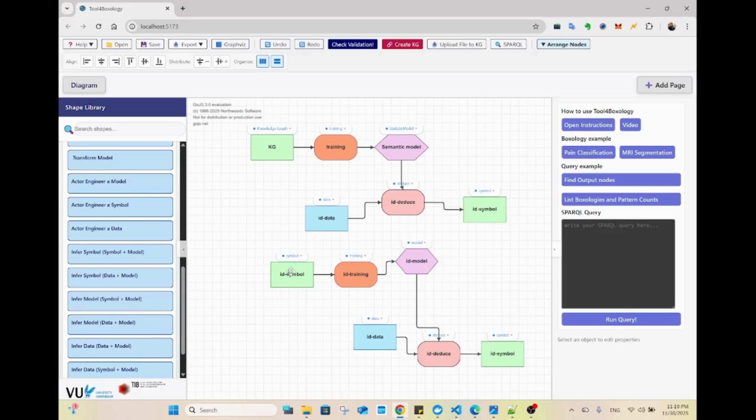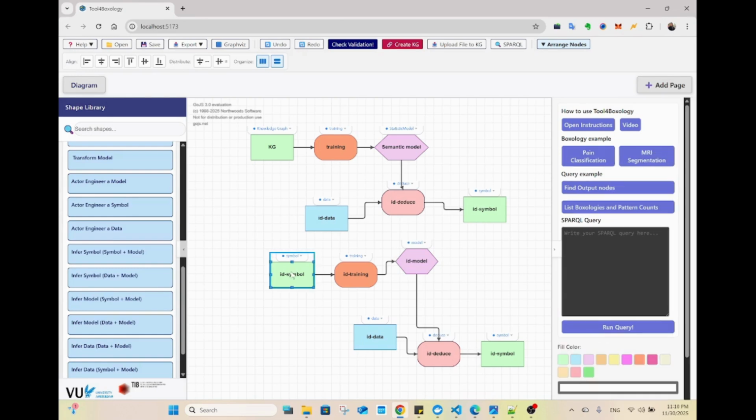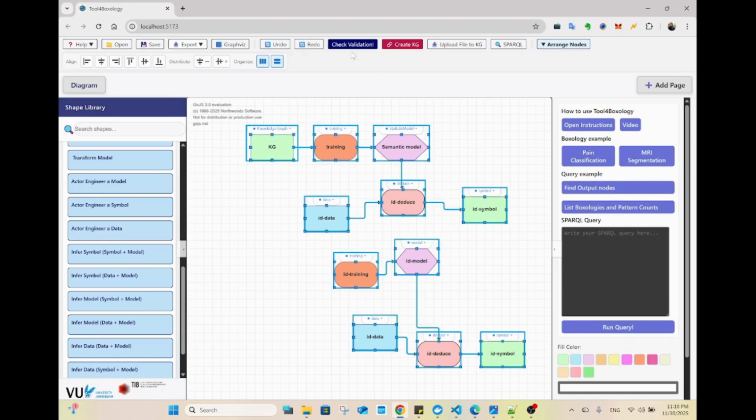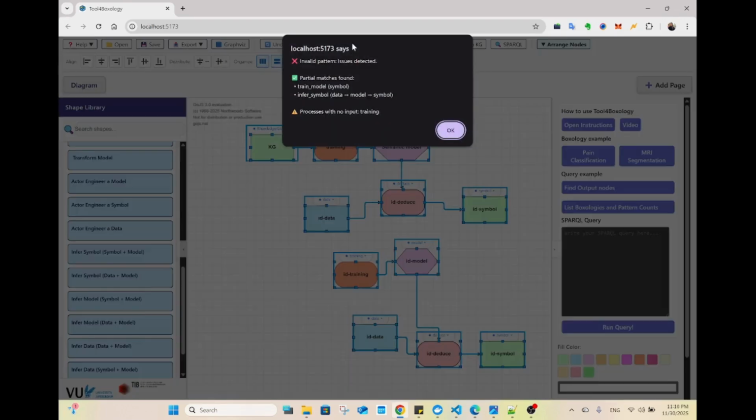In case that an input or output is missing, for example here, if we check the validation, you will see that in the training process it's invalid.